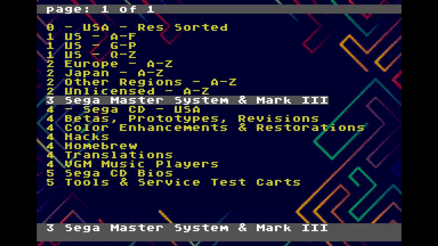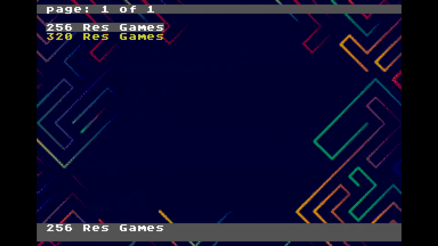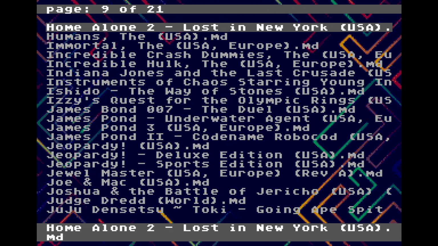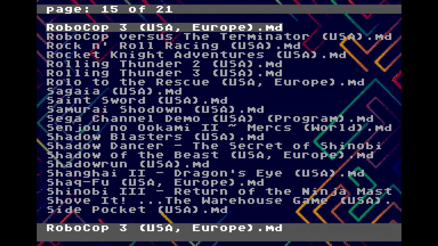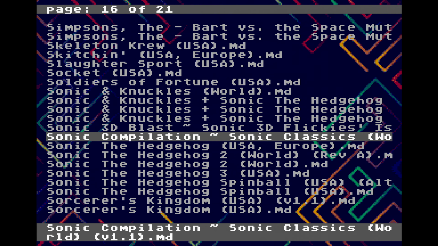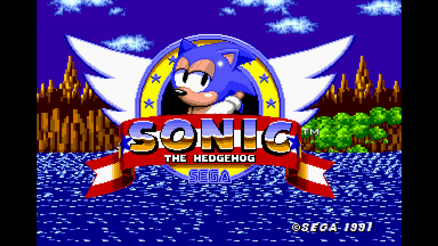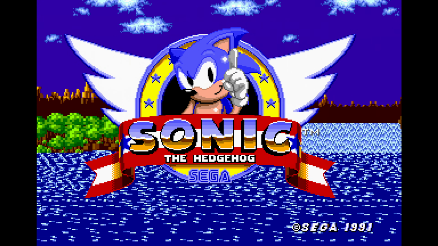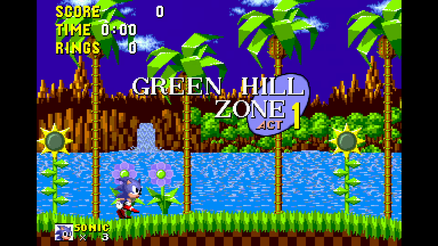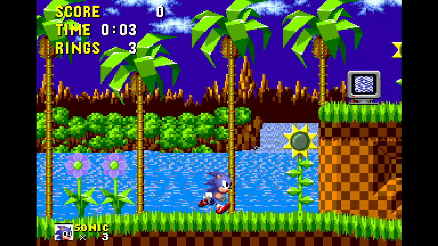I'll go to my res sorted folder, and I include in my profile pack a text file showing which games are 256 mode main gameplay versus 320 mode main gameplay. We'll just load up Sonic the Hedgehog. And it should look pretty good. Sega! Nice and clean, perfect whites. Yeah, that looks really good. It looks like an emulator. Yeah, it looks really good.